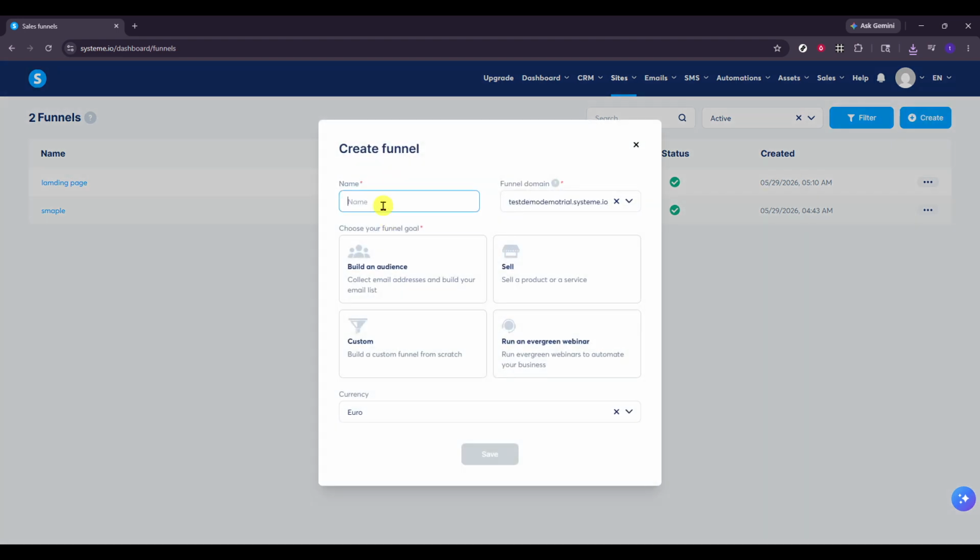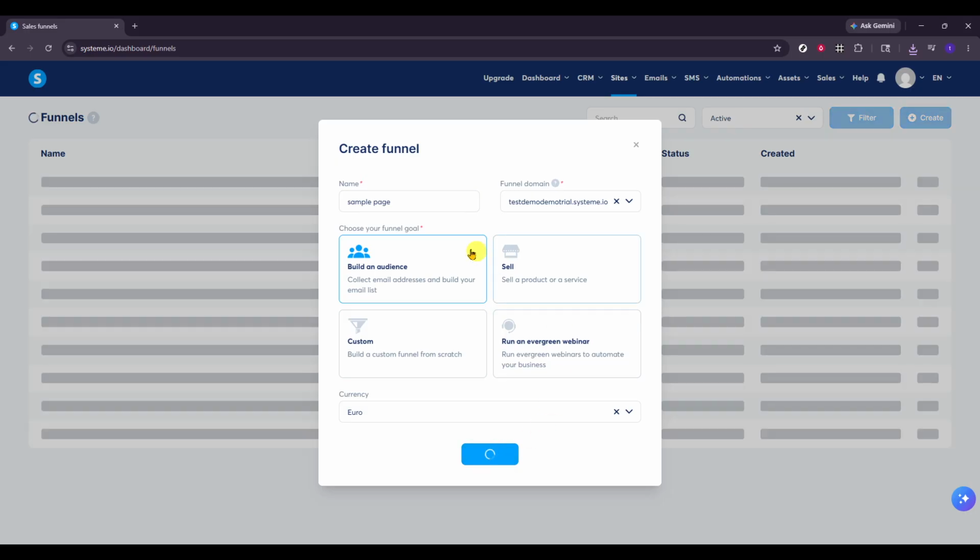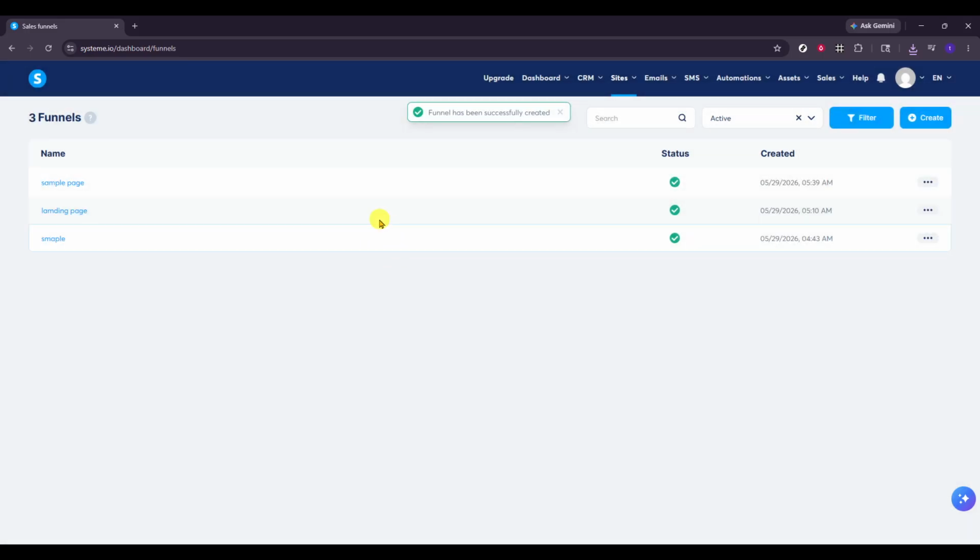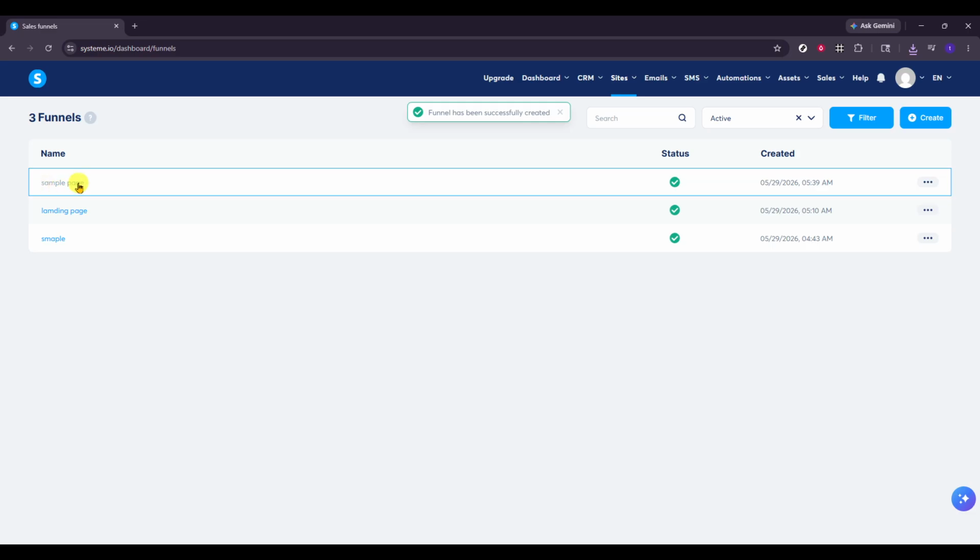When the creation window opens, enter a sample name for your funnel. You can keep it simple for now and refine it later. Using a clear naming convention will make it easier to find your work as your account grows. Next, choose the goal: Build an audience. This goal pre-configures your funnel with lead generation in mind, which is exactly what you want for a squeeze page. Once you've set the name and goal, click Save to create the funnel.